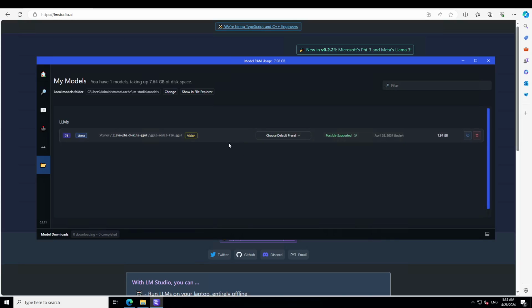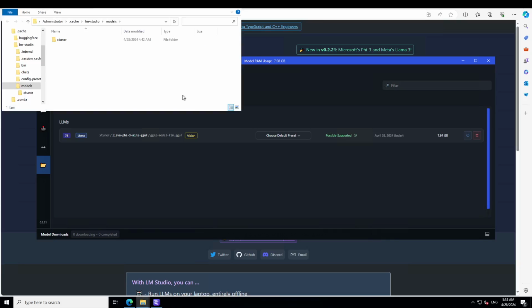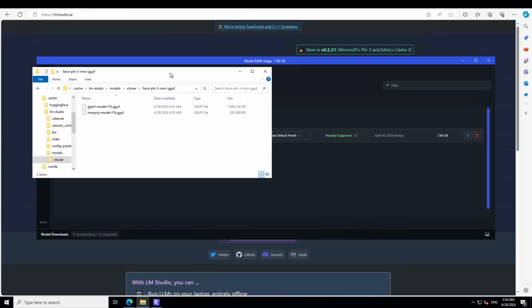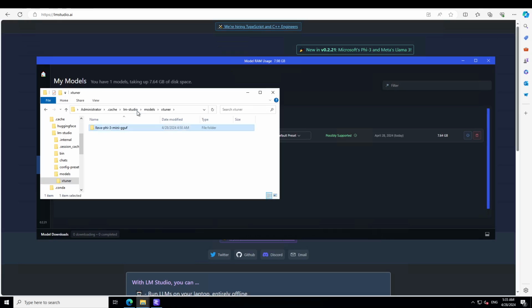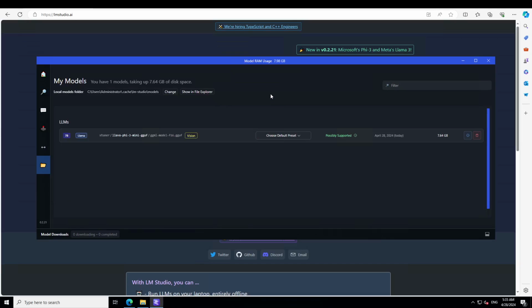In order to make sure that it is downloaded, just at the top, click on this show in file explorer. Then this is XTuner, who have created this model. Then this model directory, and you will see this is what I was saying. I'll just repeat it because it was not shown. So this is XTuner. This is the model. And then these are the two files in your directory. So make sure both of them are available in this directory. Once they are there, you are good to go.